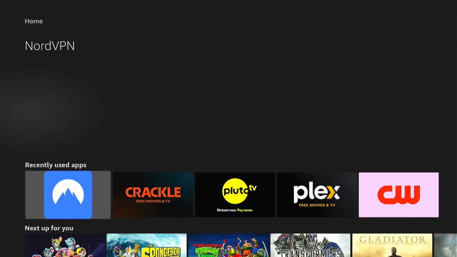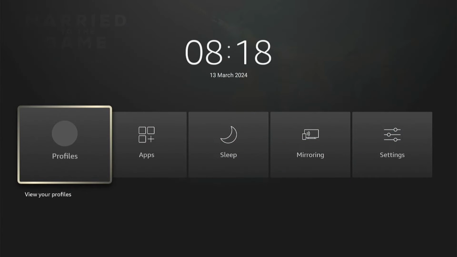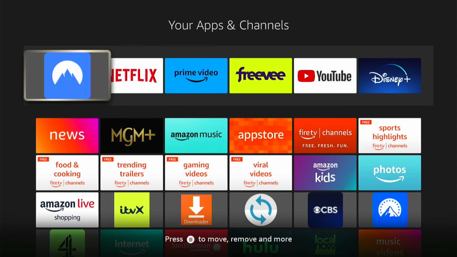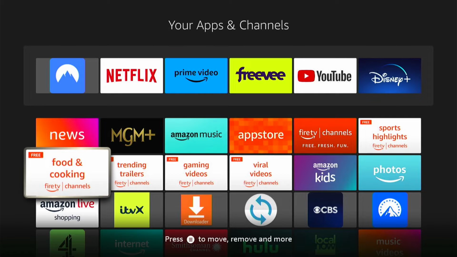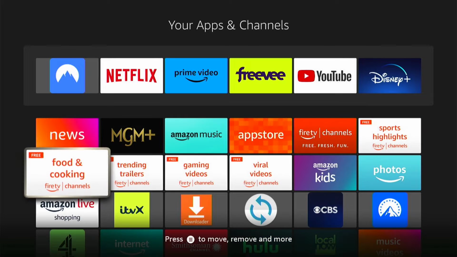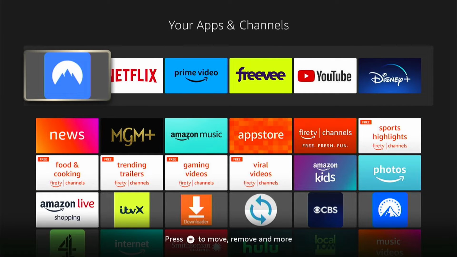To find all the current installed applications, you can press and hold the home button on your Amazon Firestick remote. Then come here and select applications. This will take you to all the applications that you have on your Amazon Firestick. You'll be able to open them up directly on this page.